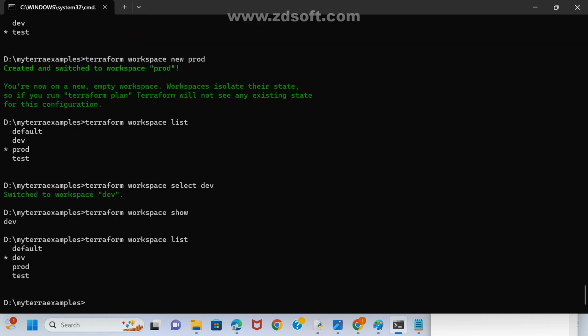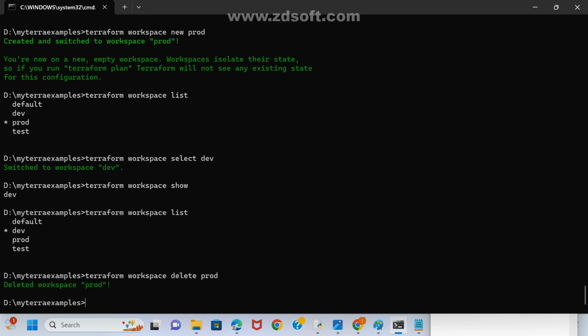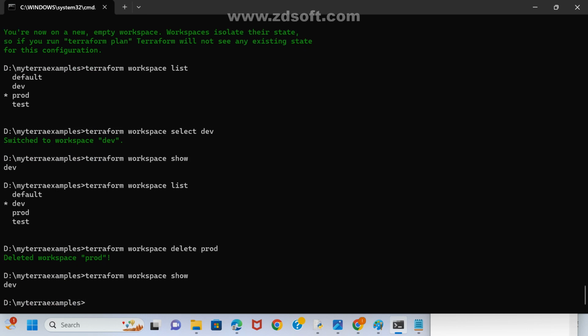Clear or not? I don't want production. What can I do? Terraform workspace delete. Yes, okay. See, deleted workspace prod. Now Terraform workspace show. Sure, now I am in dev only.